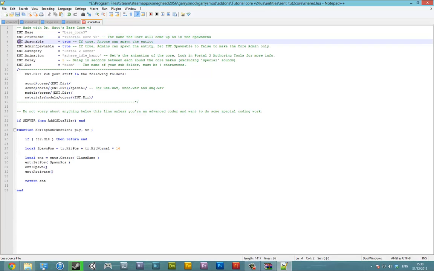The ent.spawnable, leave that alone, and admin spawnable, leave that alone as well. ent.category, Portal 2 Cores, leave that alone unless you want to put it in your own category. You just leave it in that category because it makes things simpler and people are more likely to use it because it's all in the same place.